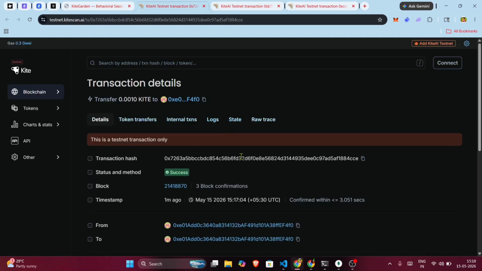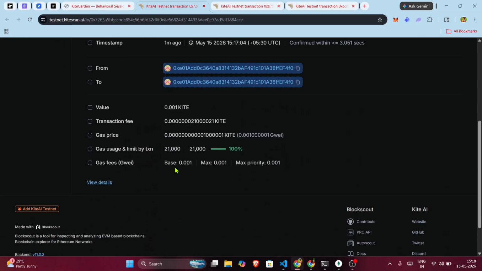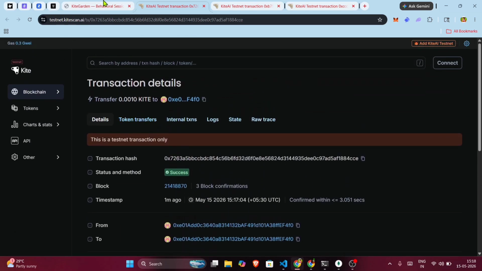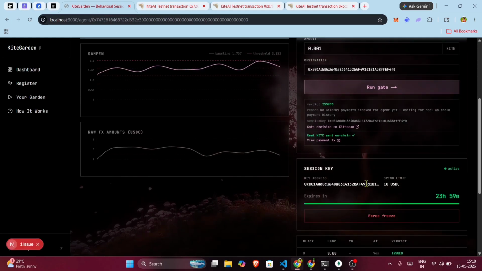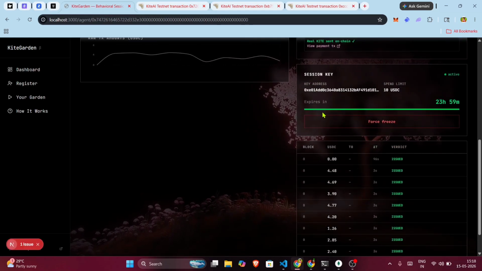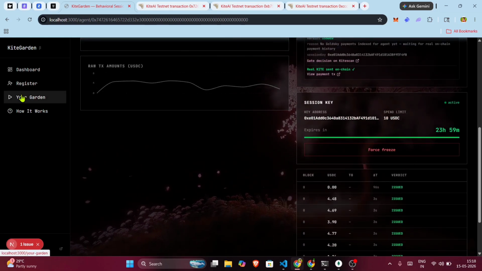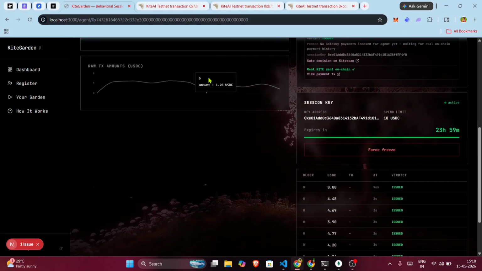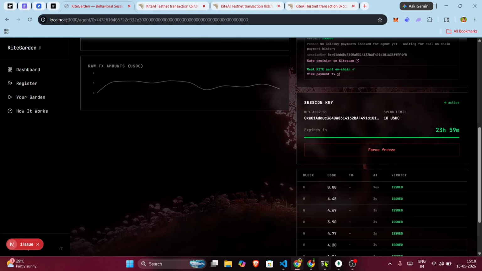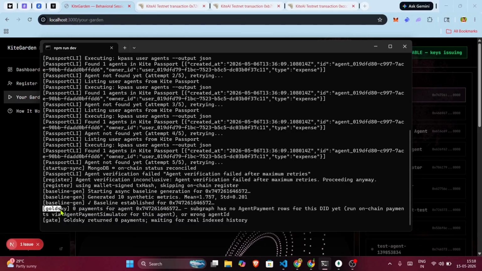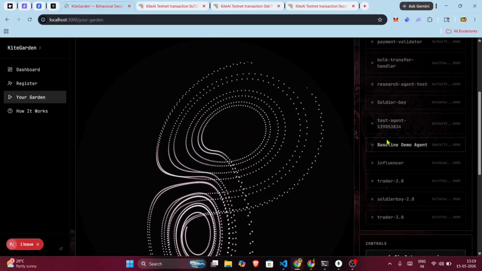We can now head back to our agent detail page and see that the particular session key has been enabled for this agent. The session key has been issued for this agent because its behavior is clean. Now let's head back to the cool part, the Garden page, which shows all the behavior of the particular agent, and where we can detect the anomaly. Here we can also see the Goldsky subgraph in our backend logs.